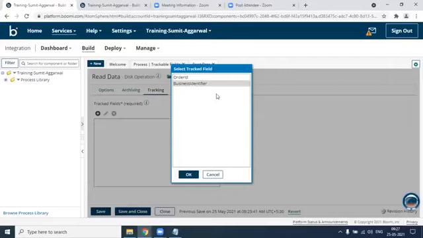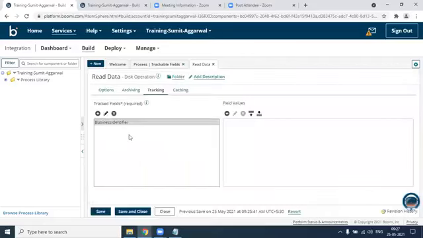So now we can use either of these. Let's say we use business identifier. This trackable field is a placeholder to which we need to map a value, and that value will be generated at runtime. That value will be nothing but the data which we pull from the files.